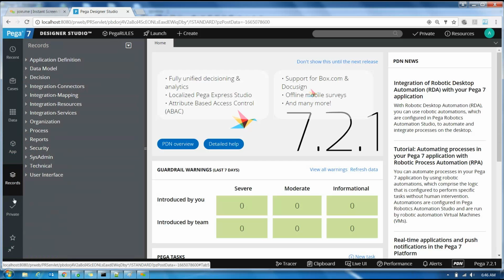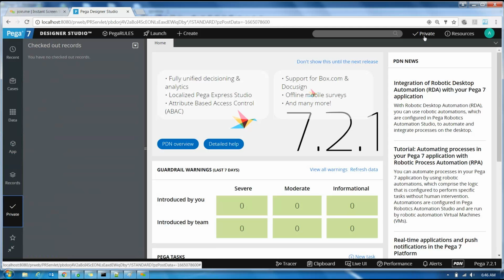Okay. Private explorer, the same thing that I told you here. All the rules which are in my checkout. Okay. Express mode, that Pega Express portal will open. Where you can instantly build applications, or maybe you can see how this application looks in mobile mode, tablet mode, system mode. You can see all that.